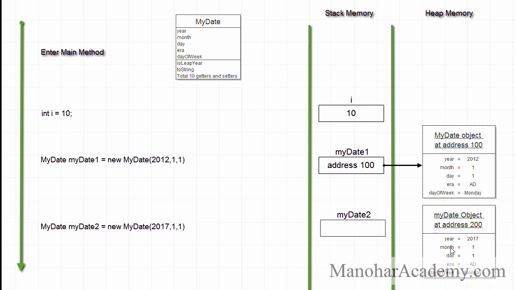At the end of this expression, the address 200 will be saved in the variable mydate2, and using that address, the variable will be able to refer to this particular object. Okay, that is what is going to happen when you create a variable of reference type and then you are going to assign an object to that.